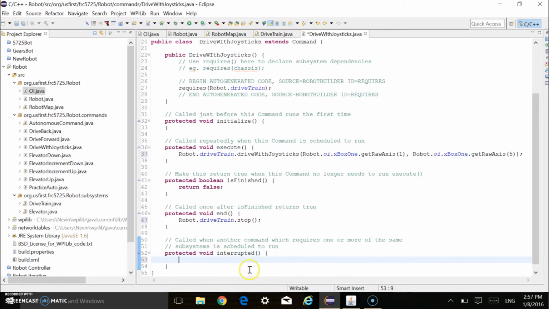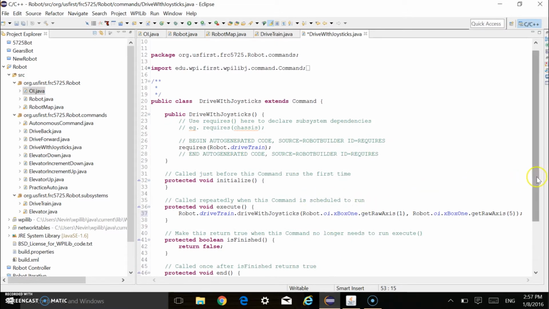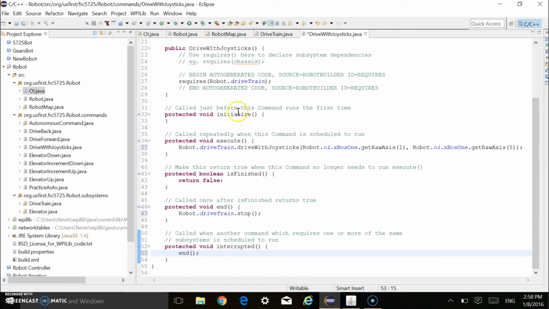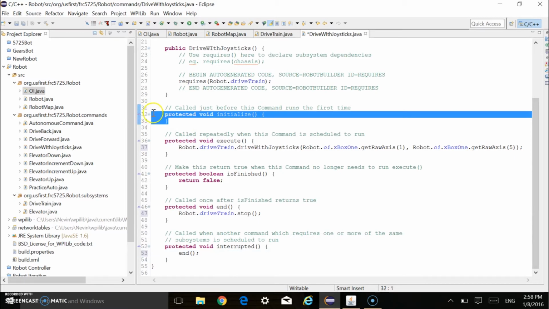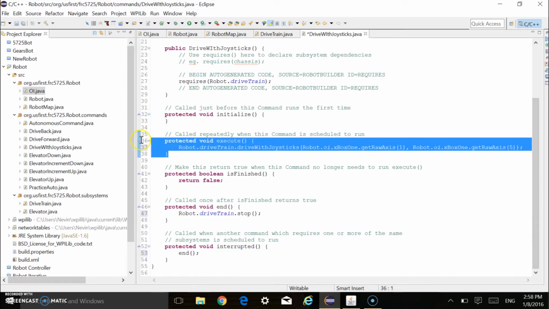Or have two values going in opposite directions or something like that. And so inside here, we can just put that in. And that's really all there is to the drive with joysticks. Okay, we don't need to do anything on initialize here. We just want this happening on execute.